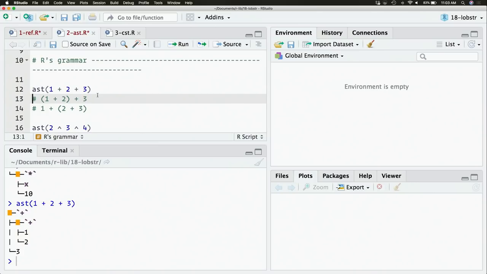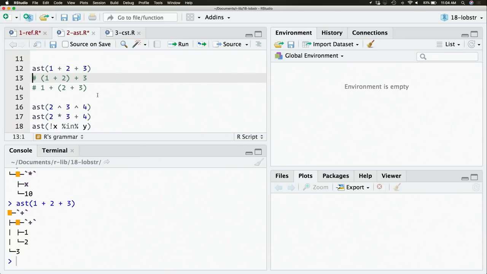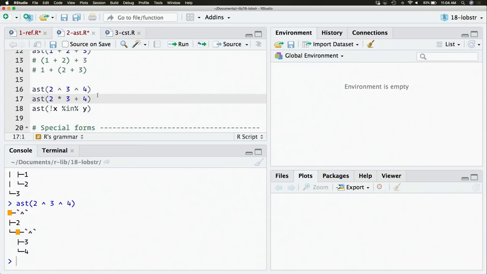That's a different question. That's a different talk. So when we print this with AST, you can see there's a function called plus. The first argument of that is another call to plus, which is 1 plus 2. So the way you describe this is that R is left associative because it does the things on the left first. The only exception to that is exponentiation, which is right associative. It does the things on the right first.